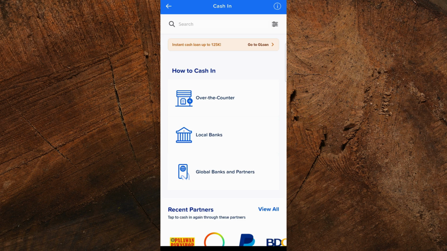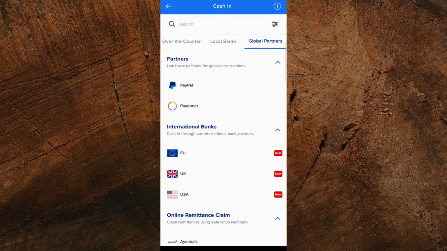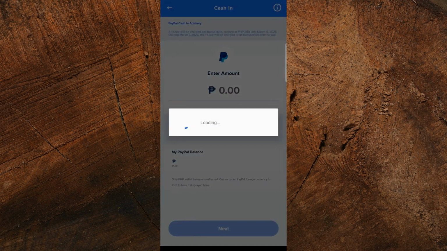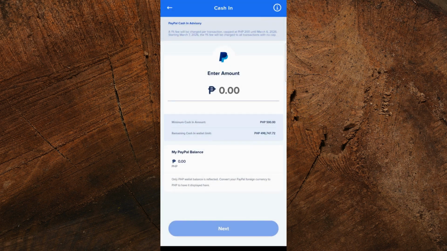For this walkthrough, we'll go to Global Banks and choose PayPal. Tap Global Banks, then select PayPal from the list. If your PayPal account is already linked to GCash, you'll go straight to the amount screen. If not, your app may prompt you to link first. Just follow the on-screen instructions securely within the app.